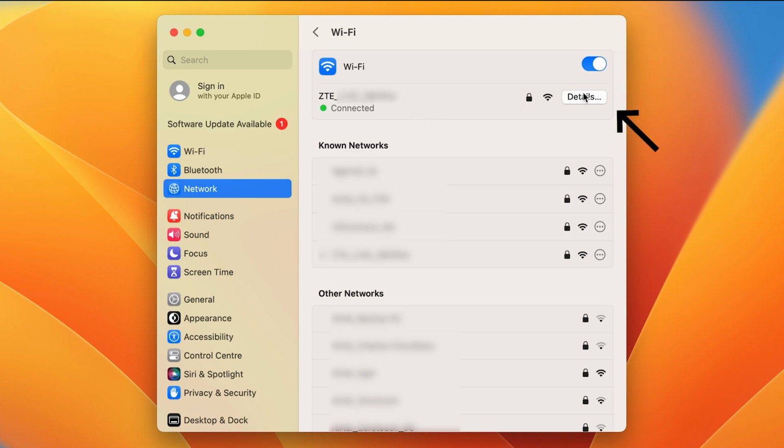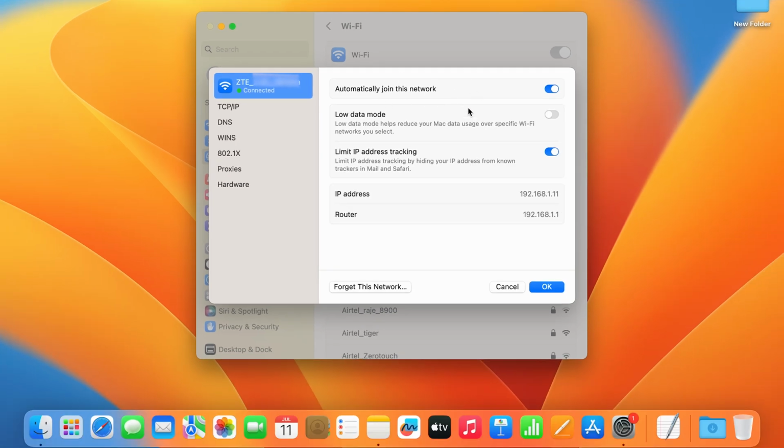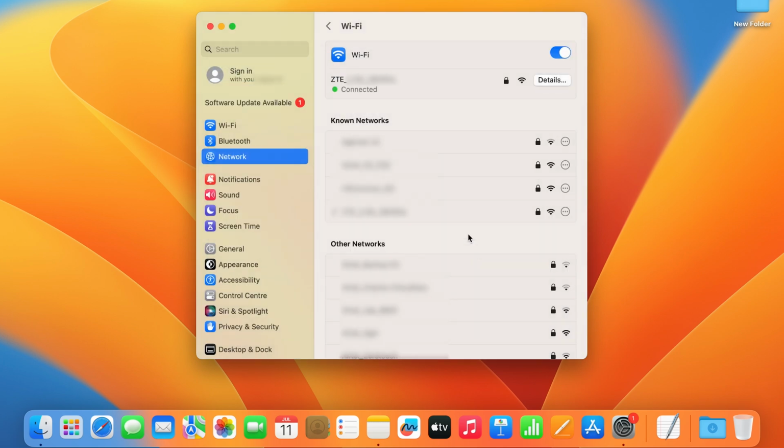So then we can click on details, and you can see TCP/IP, DNS details, and the other Wi-Fi details, right? We have the IP address of the Wi-Fi, the router address, and all that stuff right here. You can also choose to automatically join or not join on this network, but that is not important to us right now. So we'll just click on cancel.